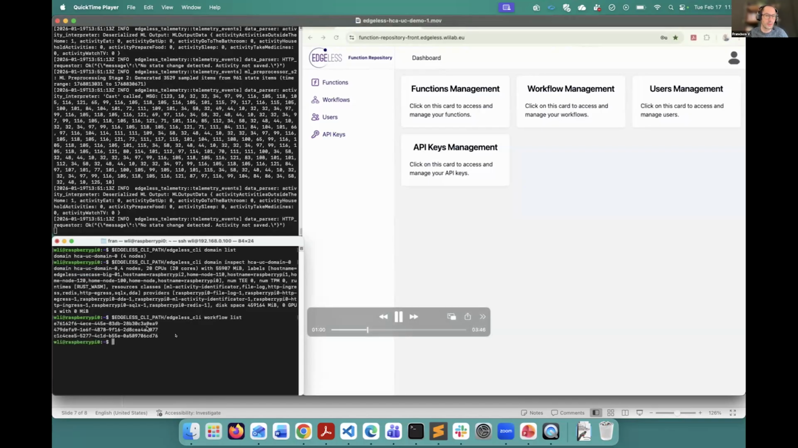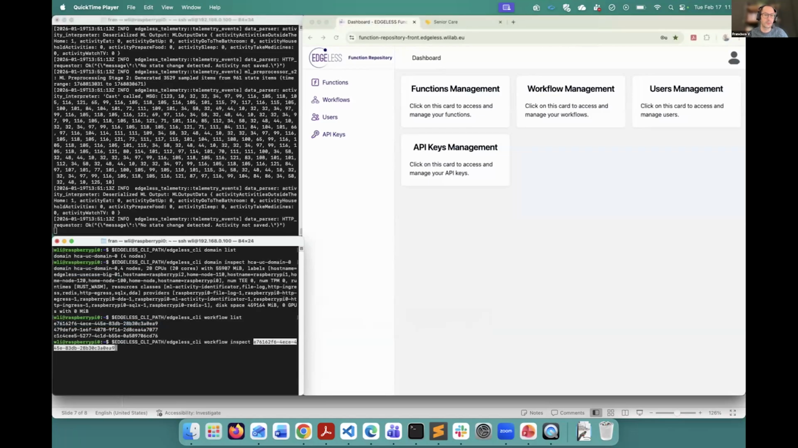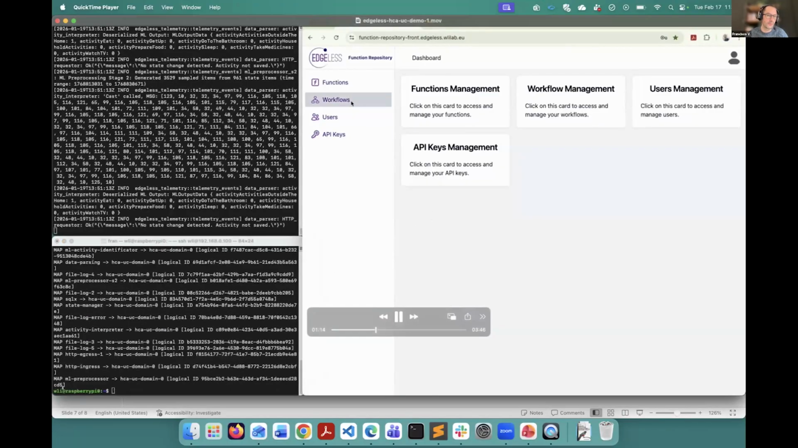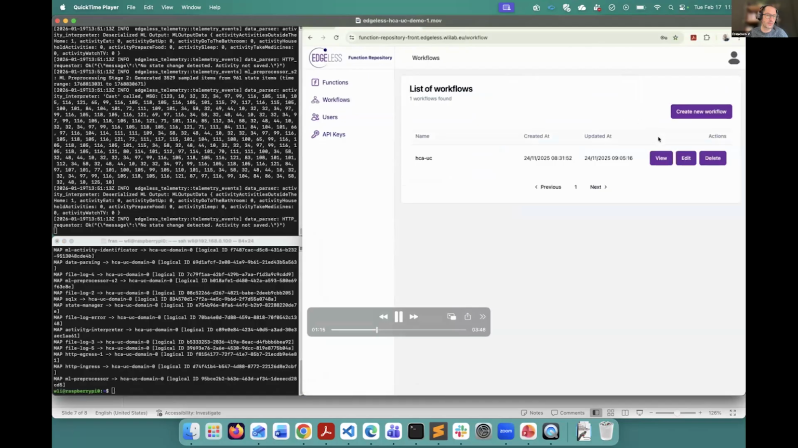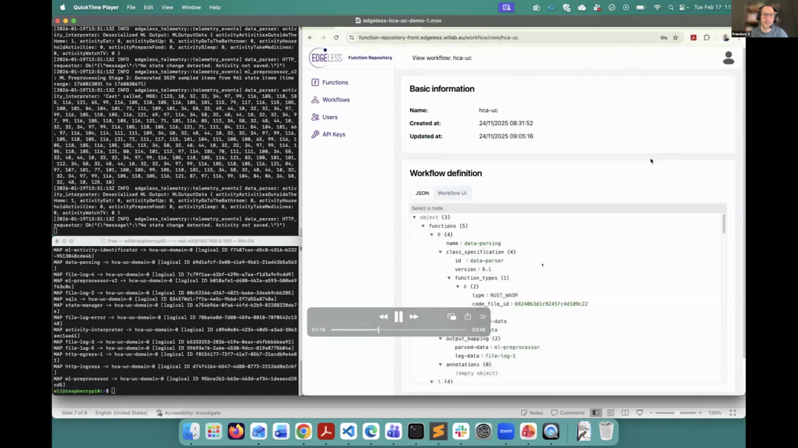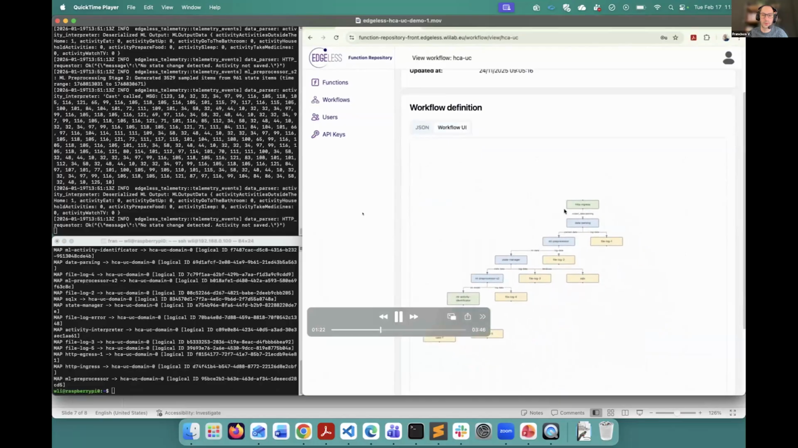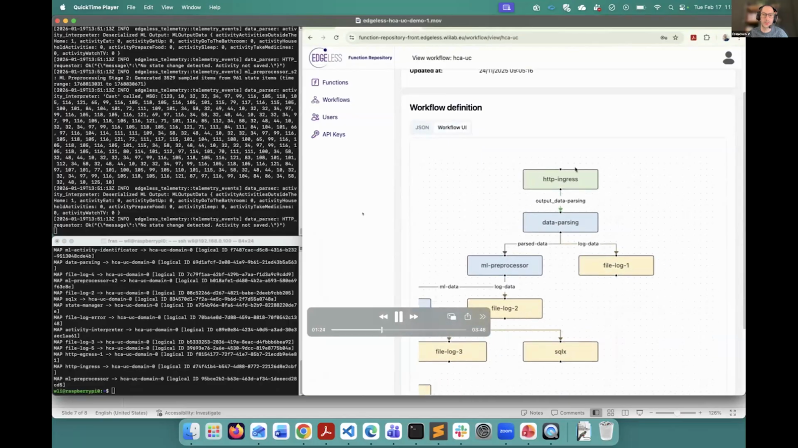Now I'm showing you the different workflows that we are running at the moment. For this demo, we are working with 3 people, and for each of these people, we have one workflow. If we inspect one of the workflows, you can see all the functions and resources that are part of this workflow. But it is better if I show you the workflow in the function repository frontend, which is a tool that allows us to define the workflows and also the functions.